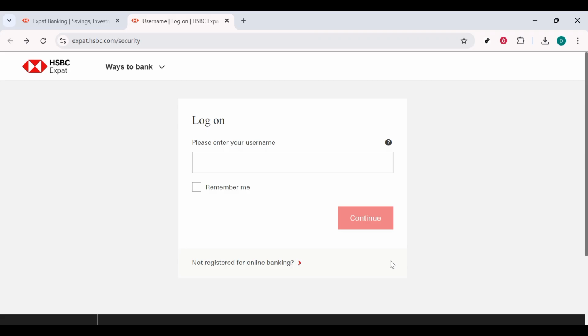Remember, keeping your login details secure is important for protecting your account from unauthorized access. And that's it. That's how to log in to HSBC Expat.